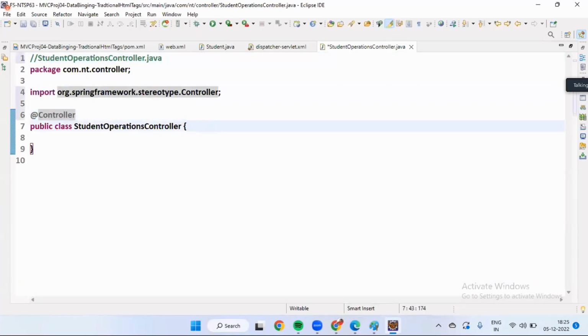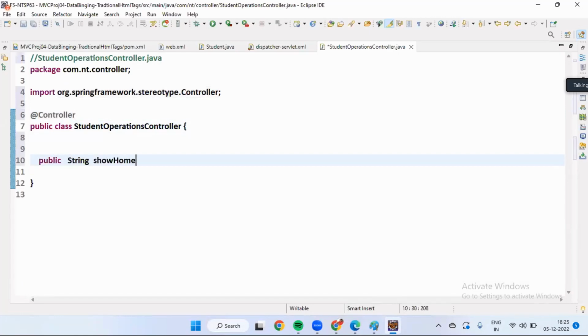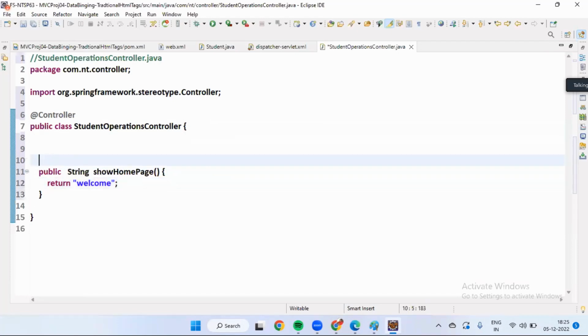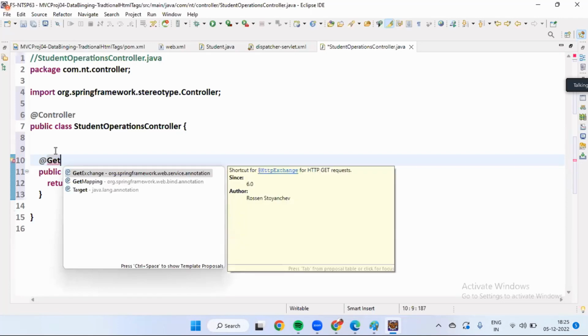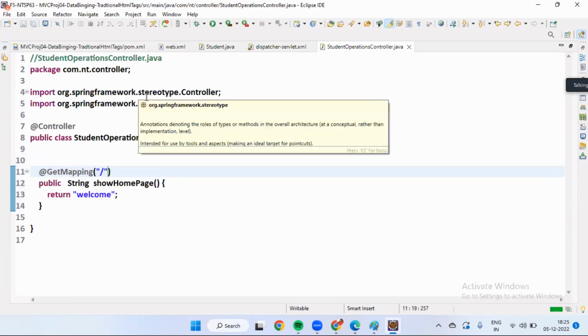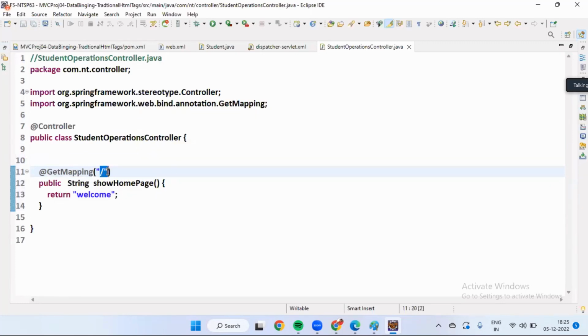@Controller. Super, boss. What is next? Public String showHomePage, return welcome, the logical view name welcome. I am asking, it should respond for any request that is coming without any request path. When slash is there, it should respond.